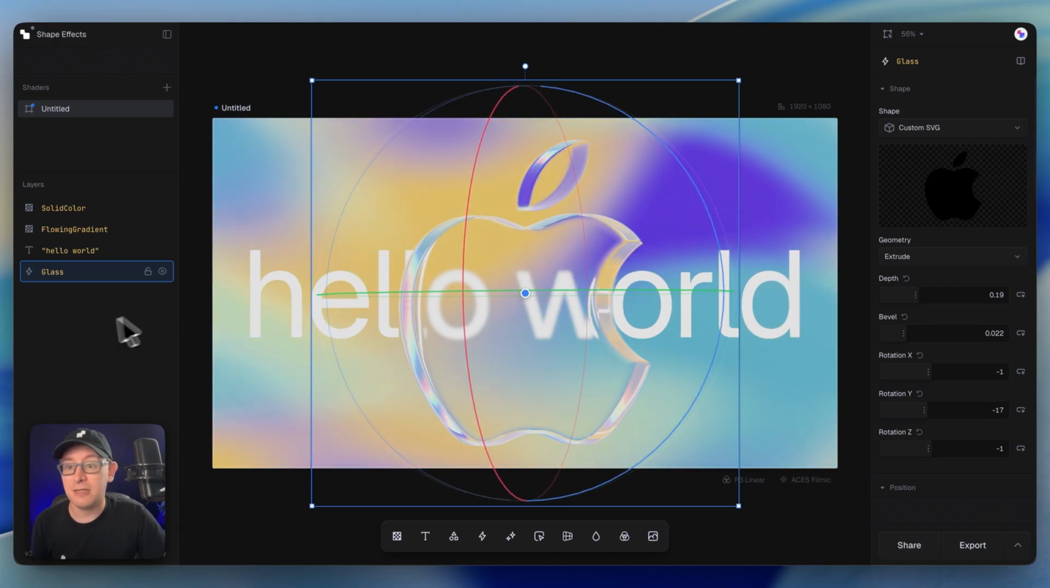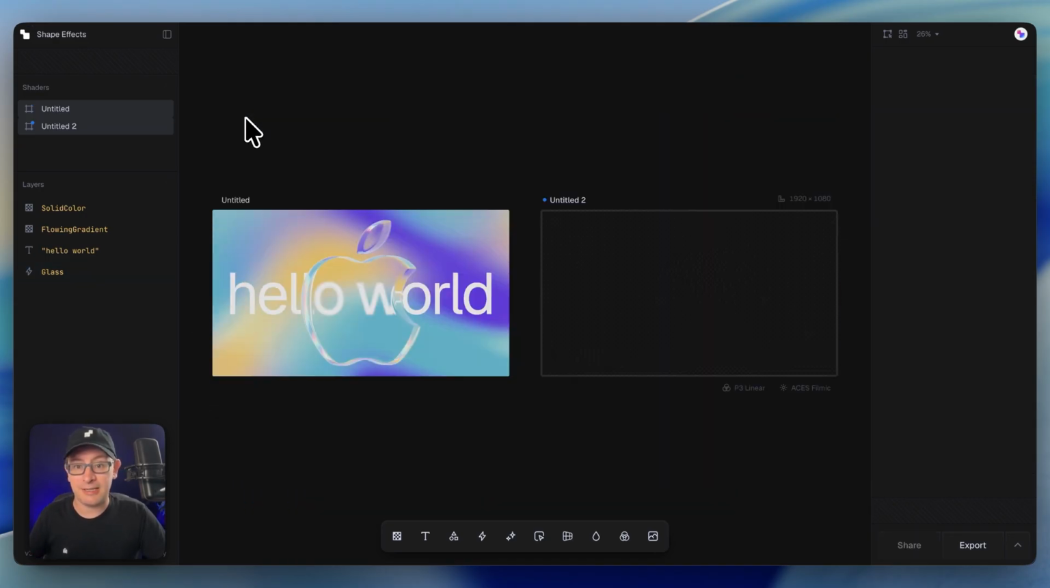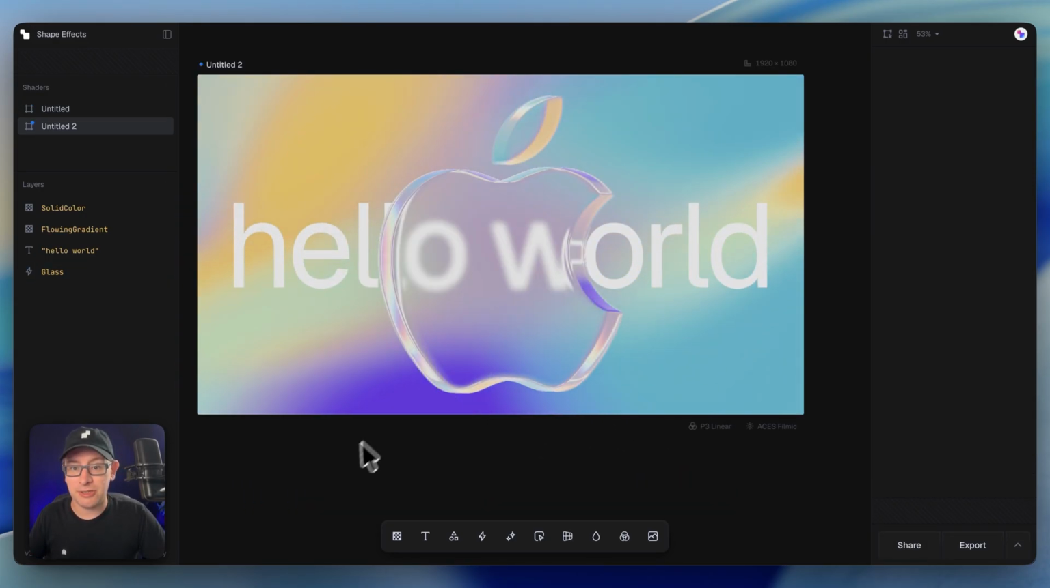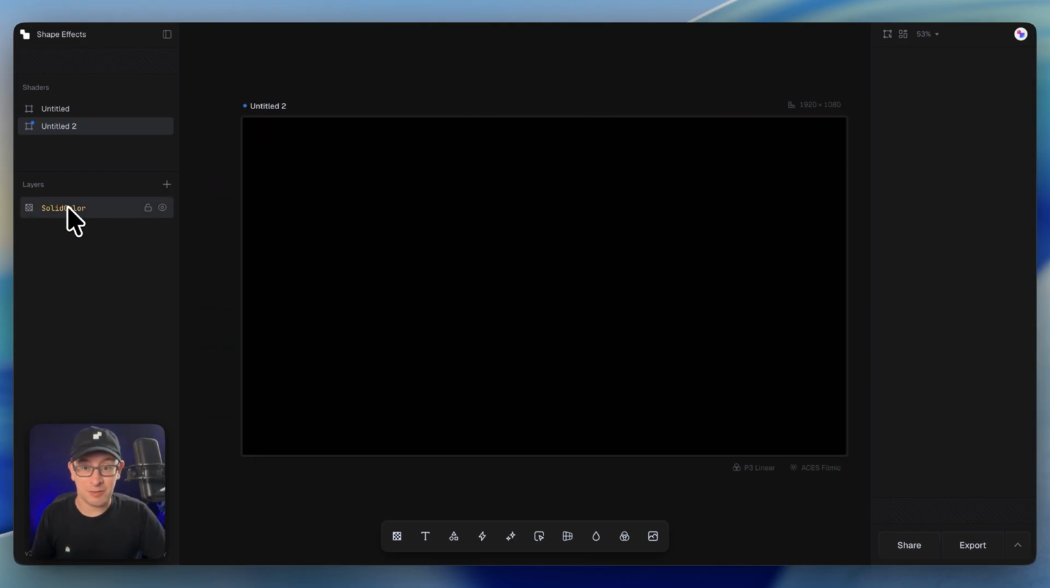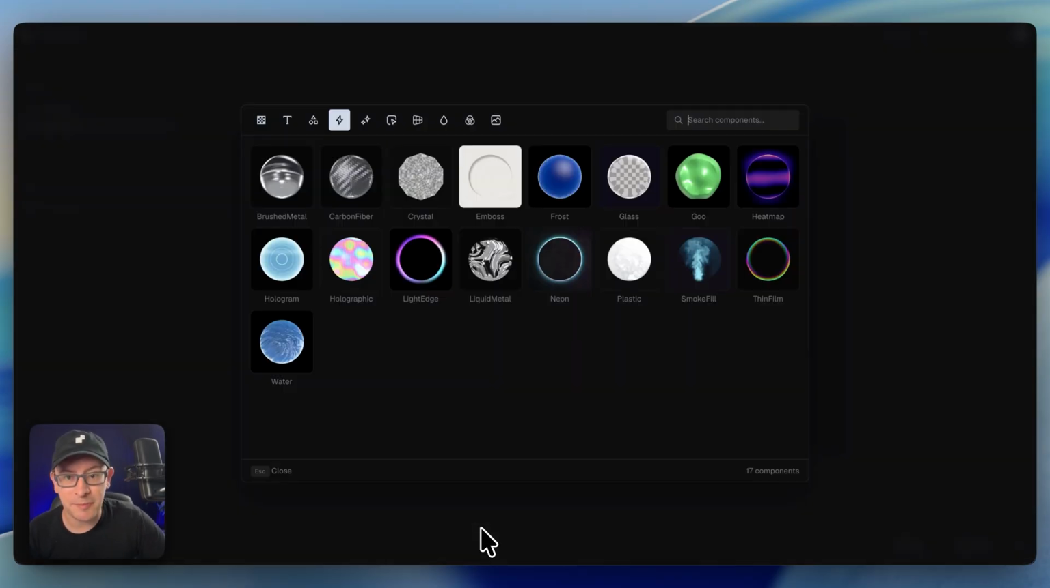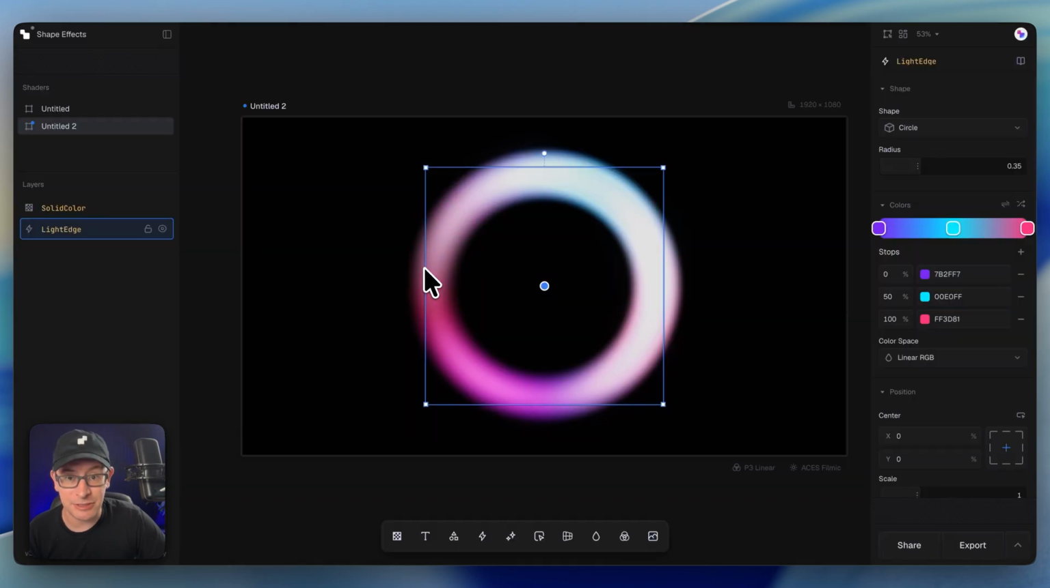which means you can do this with any sort of look. So what I'm going to do, I'm going to go ahead and duplicate this into a new shader over here, and actually probably, ironically, delete most of it except the dark background that I have hidden back here. And I'm going to do a completely different look. So going back to shape effects, I'm going to go to light edge.